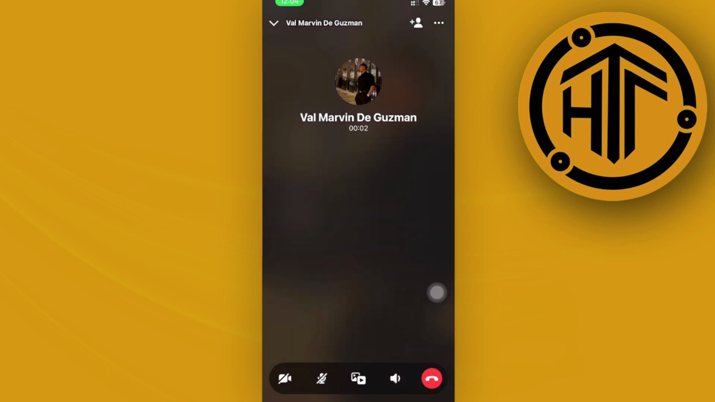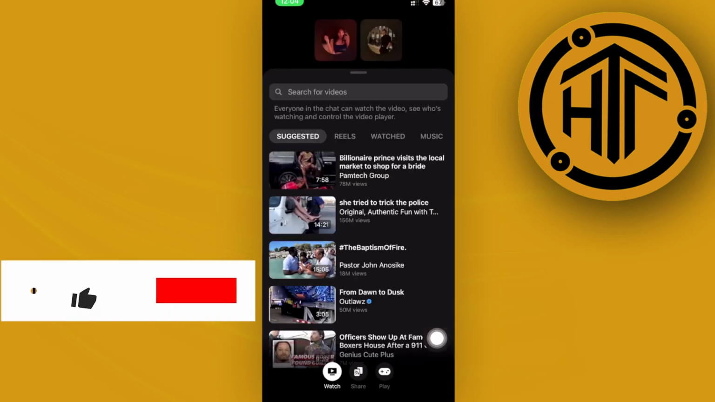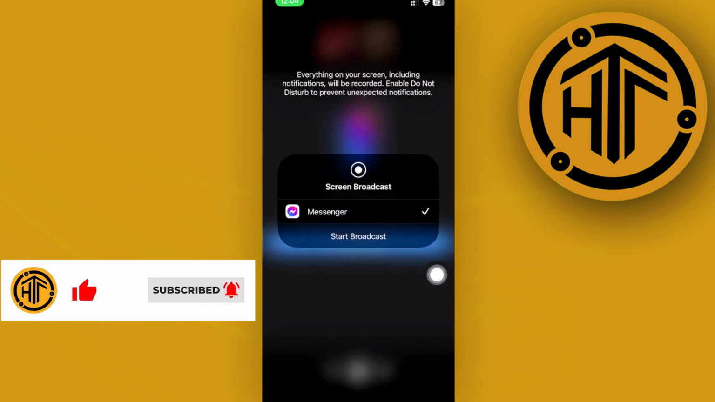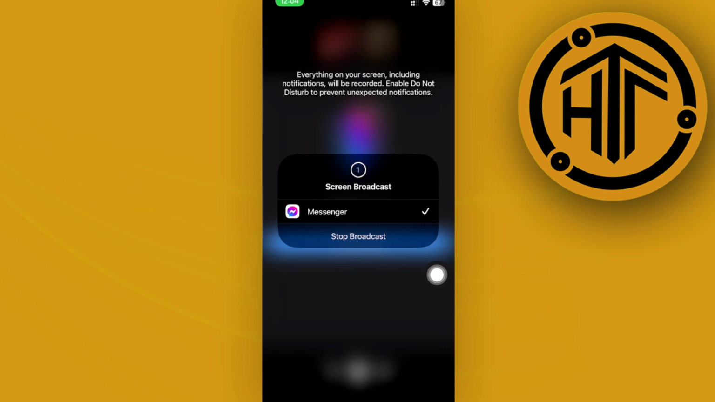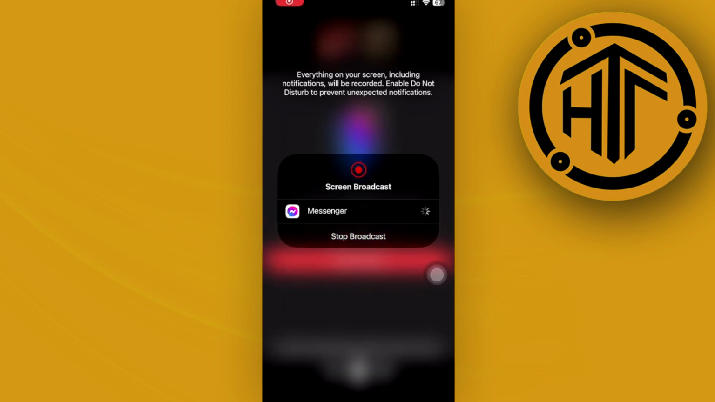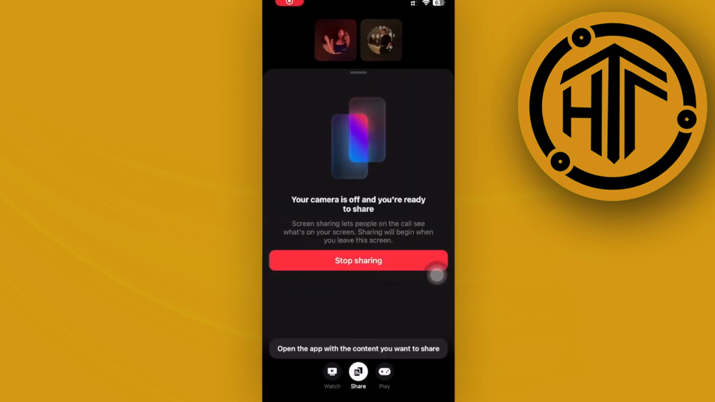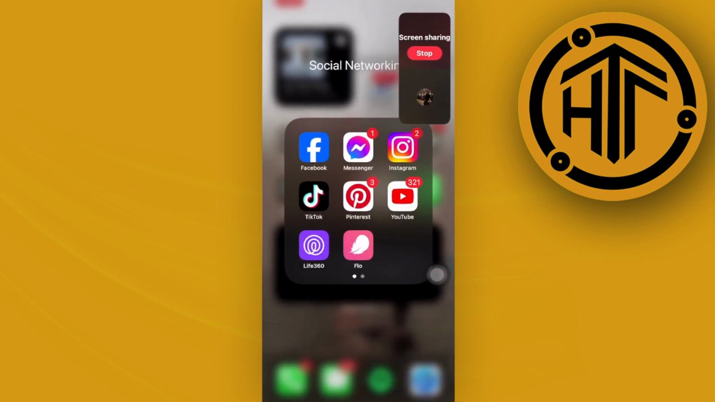All right, so basically the option for us to proceed with sharing our screens should be located on the middle part of our screens right here. Then just proceed with tapping on this share button, tap on start sharing and start broadcast. Now, once you're already here, basically this is going to allow you to now share your screens. As you would notice, it's currently sharing my screen right now.